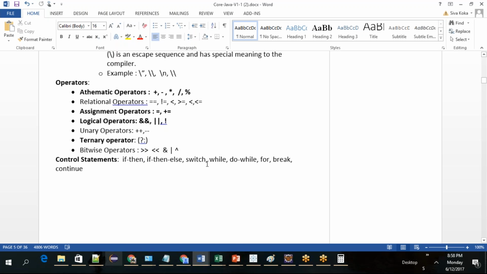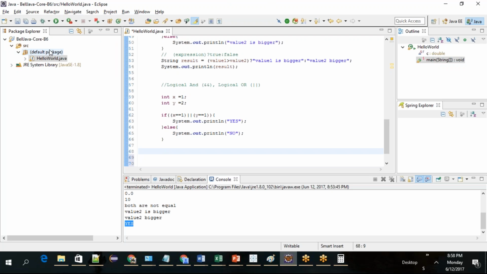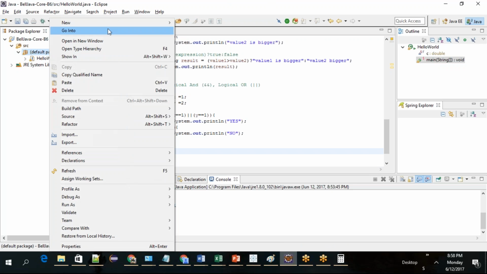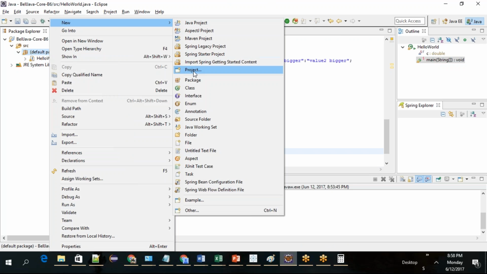Switch is represented with a switch statement. What is the best example you can take? Yeah, simple one, right? Operators. Let me write a new program. Class.